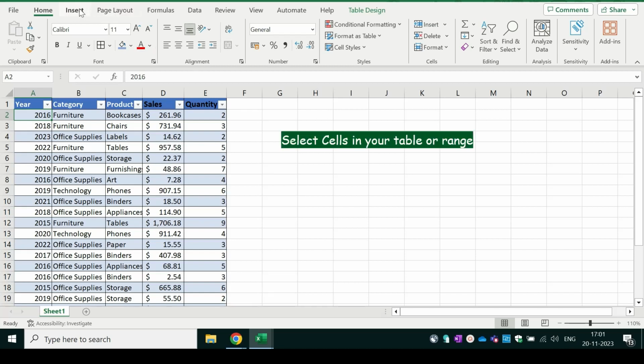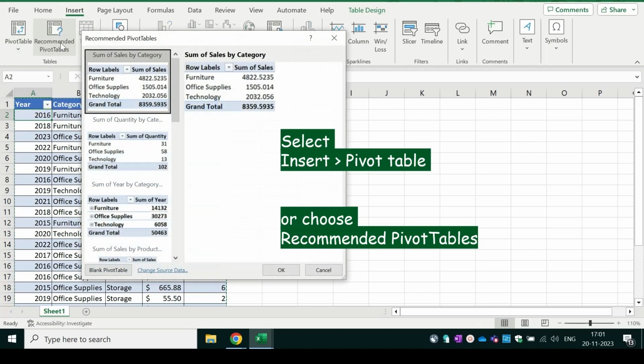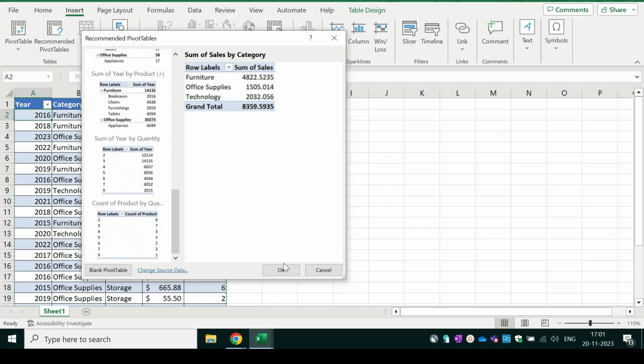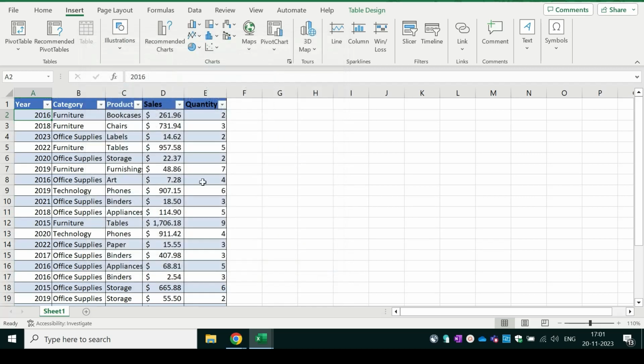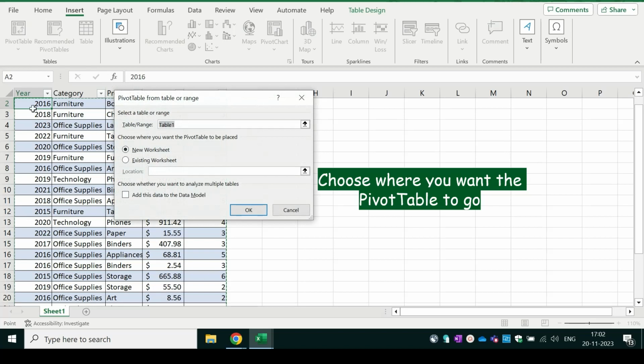Select cells in your table or range. Select Insert Pivot Table. Or choose Recommended Pivot Tables. Choose where you want the pivot table to go.